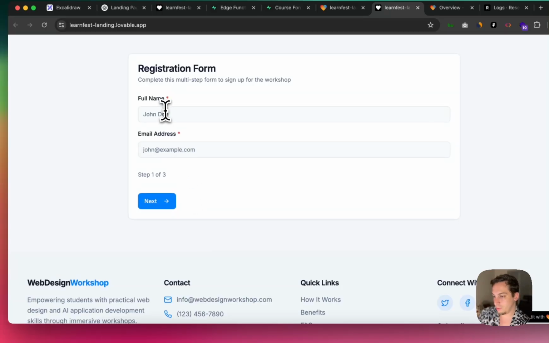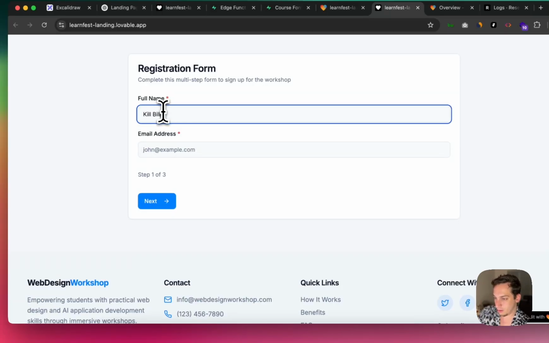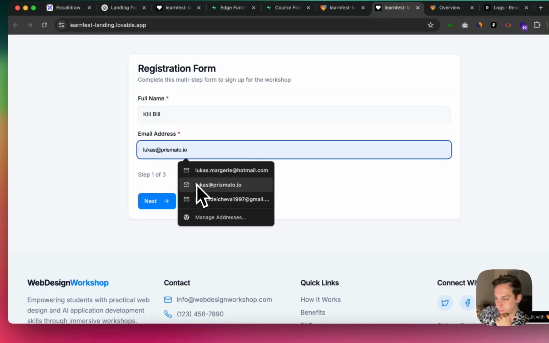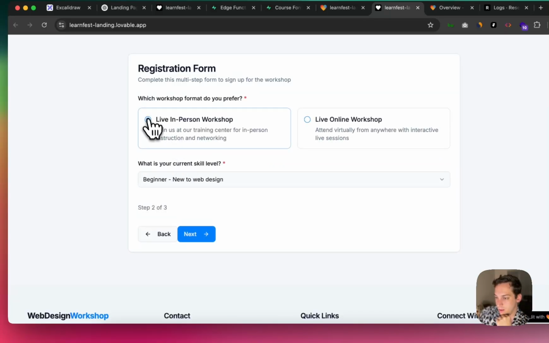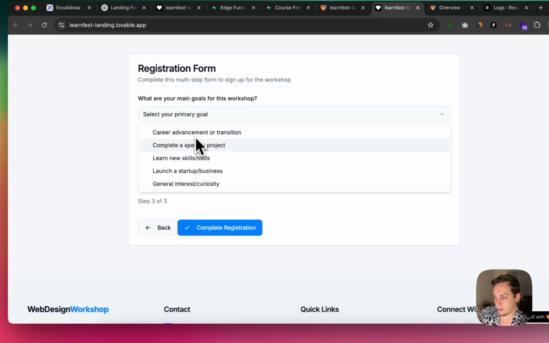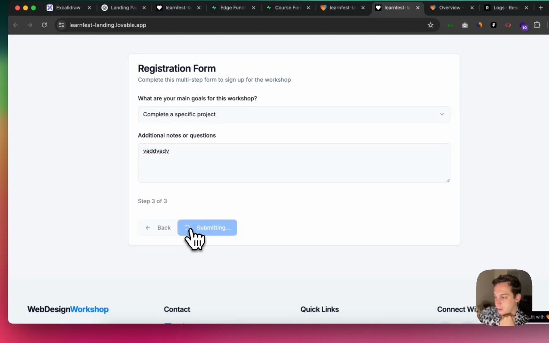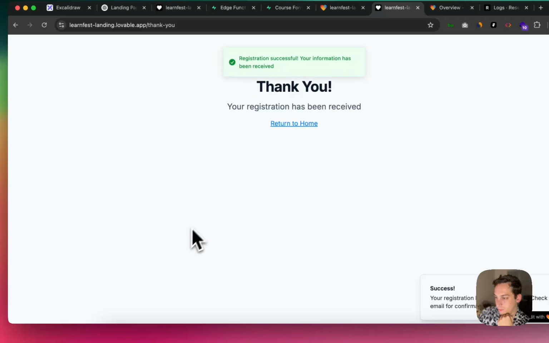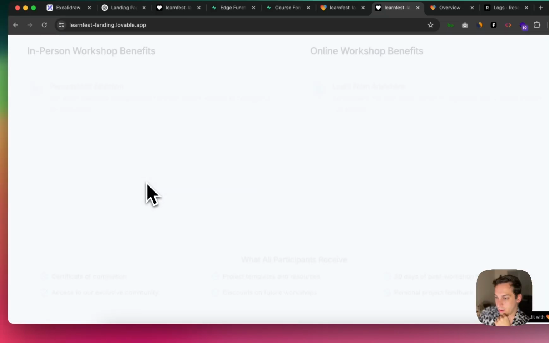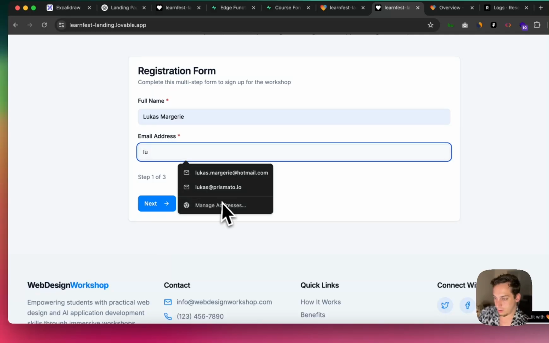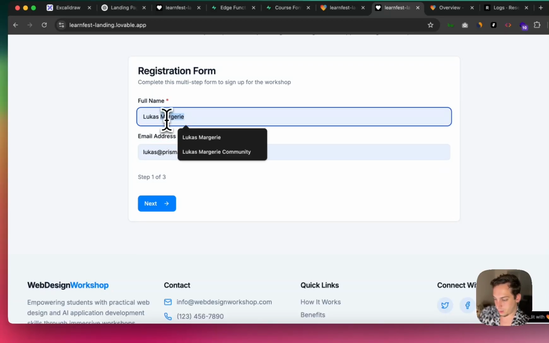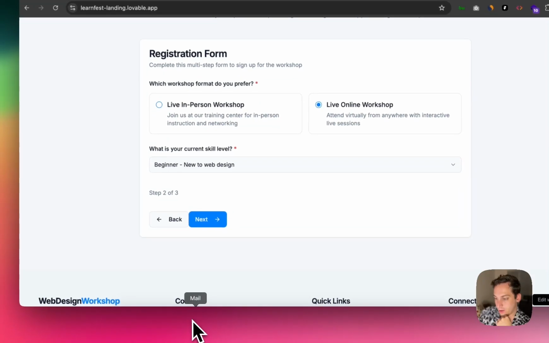So let's put like Kill Bill and let's do my email, or let's just do this one again. Let's choose this one and blah, blah, blah, complete. Perfect. And let's go ahead again and do this, but with my email address, just to make sure that it's all working. Lucas Rodrigo. Send. Okay, I got 2 email addresses.